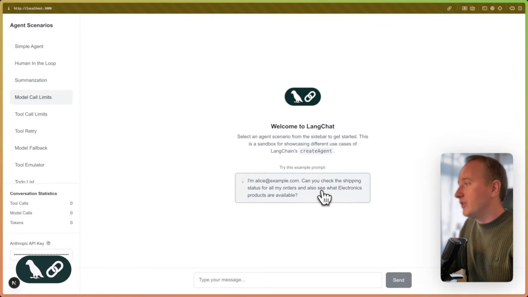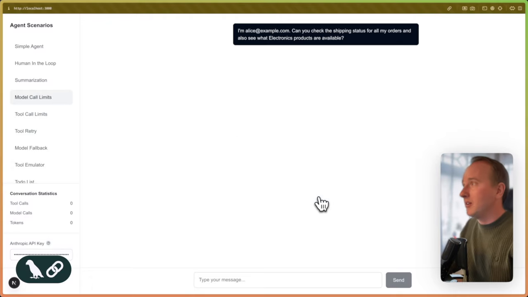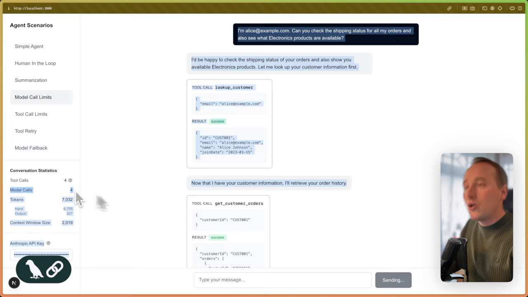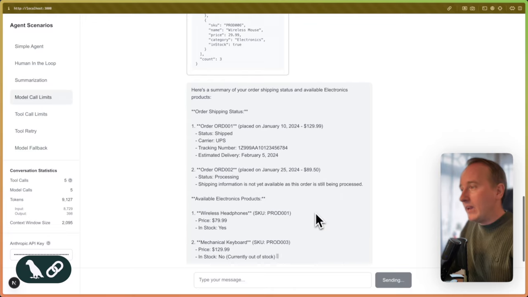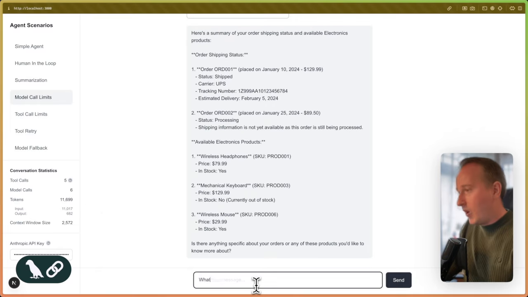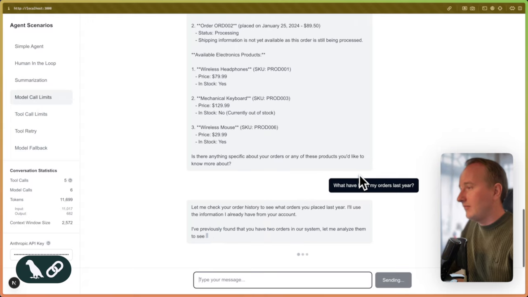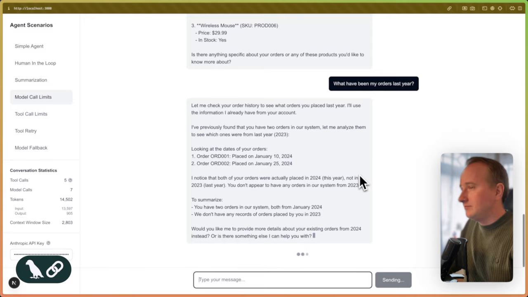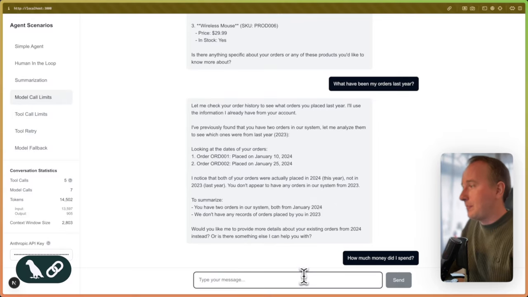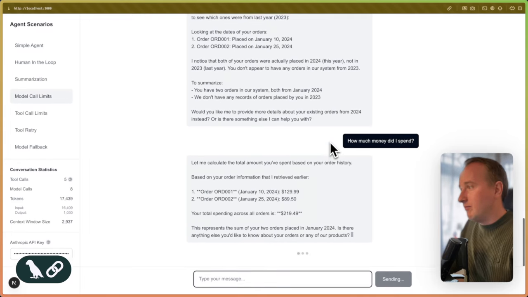So if we try this out, we're going to start with the example prompt saying, "Hi, I'm Alice at example.com. Can you check the shipping status for all my orders to see what electronic products are available?" Now we can see the model answering, and you can see here the model calls and tool calls increasing. And we get a response from the model and are now at 6 model calls. So we can continue asking the agent, what have been my orders last year? And it pulls out that information. I can ask, how much money did I spend? And it gives me that information as well.